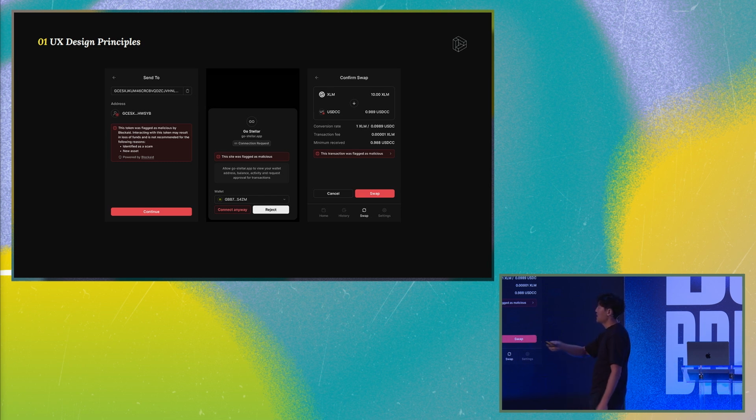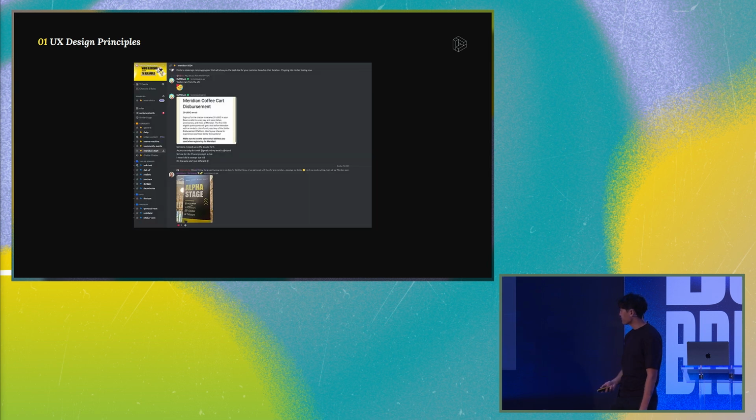The first one, we flag tokens, we flag websites, and we also flag transactions to show that, hey, whatever you might be doing is a malicious actor. So we want to have transparency there as well.